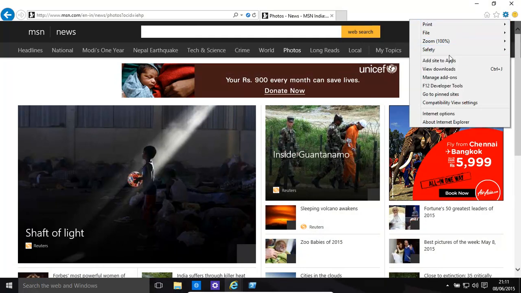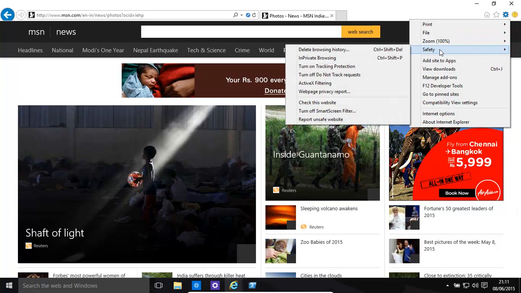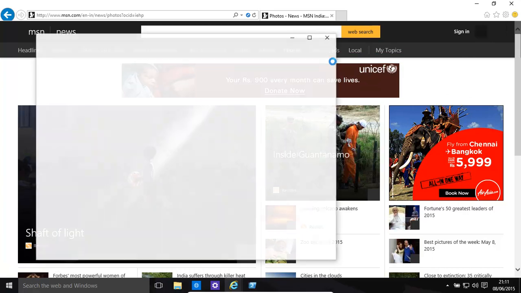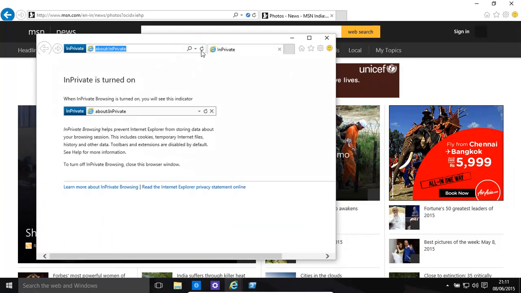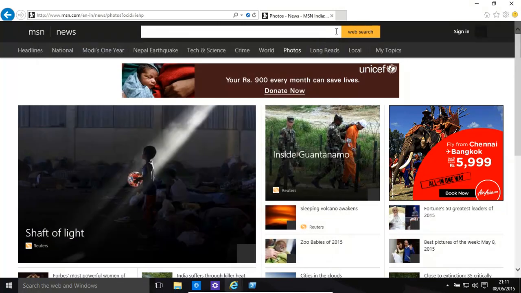That deletes all that. When it's finished, it'll give you a little notice over here. Then you have InPrivate browsing, definitely a good option. What you do is you open up another window and you can use this window to visit websites, and it stops Internet Explorer from storing data about your browsing session. That includes cookies, temporary internet files, history, and other data. It's a more private, restricted kind of thing. However, you can operate like normal within here. When you shut down, everything you did within that gets wiped.